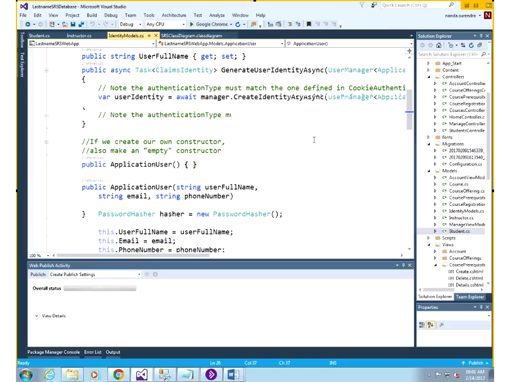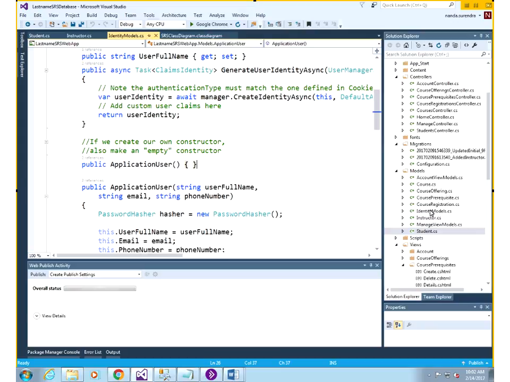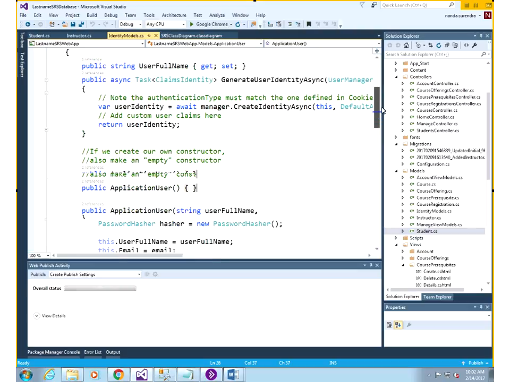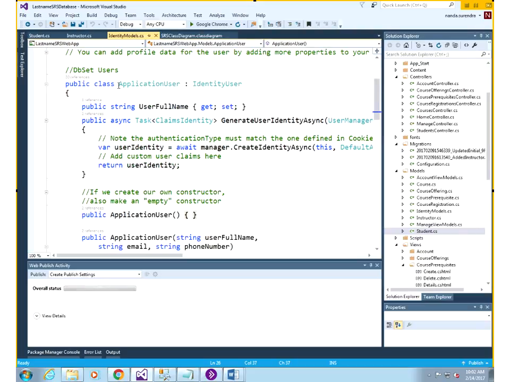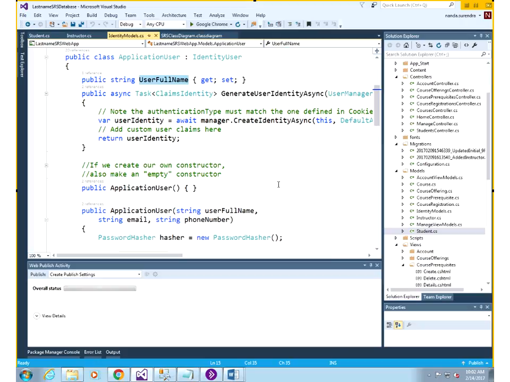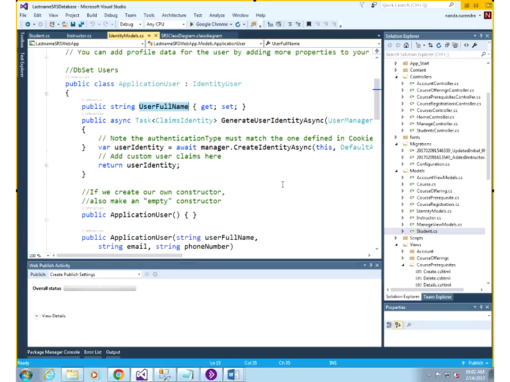Identity models. Identity models is what? It's coming from the application user. The identity models is a file name. Is it a class? So there are two classes inside of identity models. One is application user, which only has this property defined. So where are all these others coming from?